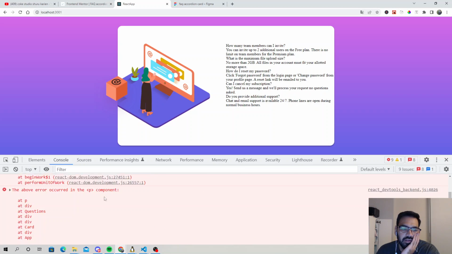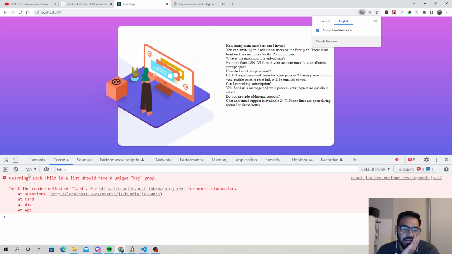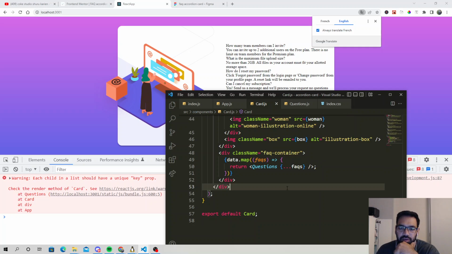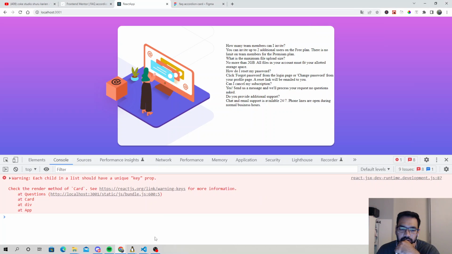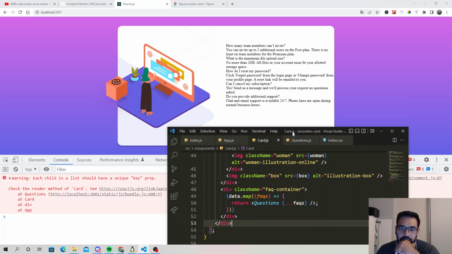I do have an error. It says I need to use the key, which is fine. I can do that later. So now let's just style this.